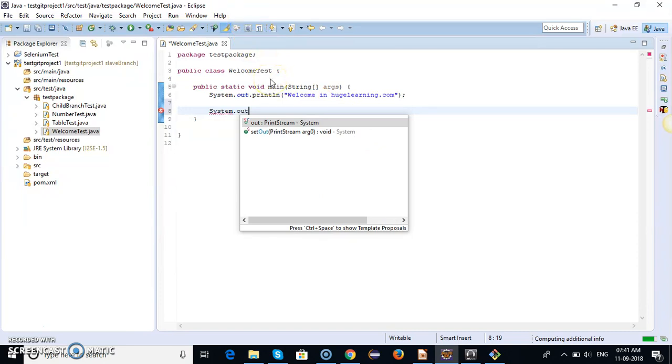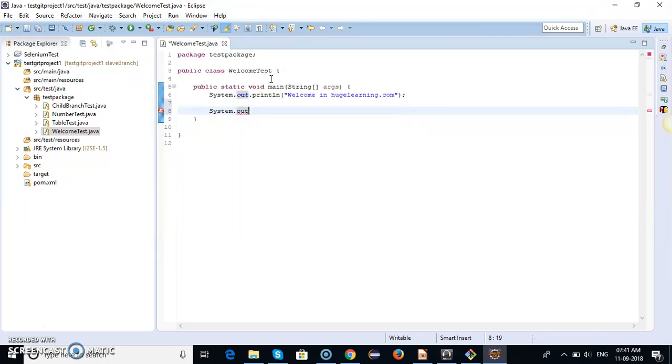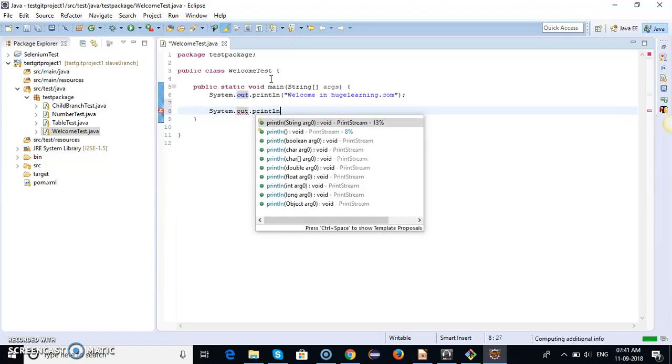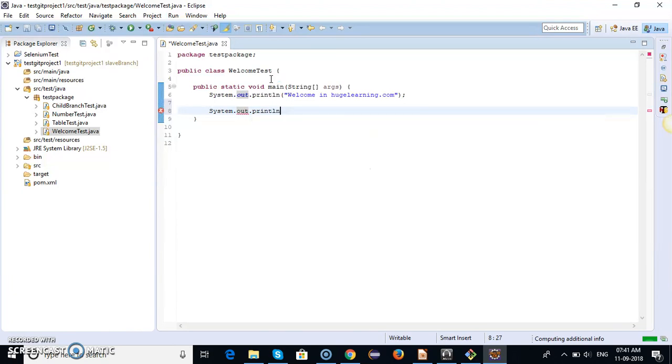System.out.println basically displays one message on the console. Here I'm just adding one message like "added code by slave branch 1". So I have added a bit of code in the slave branch, and this message will be seen here.